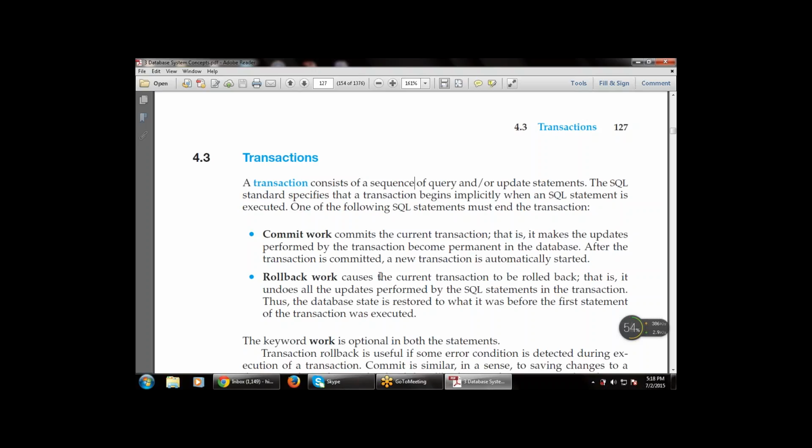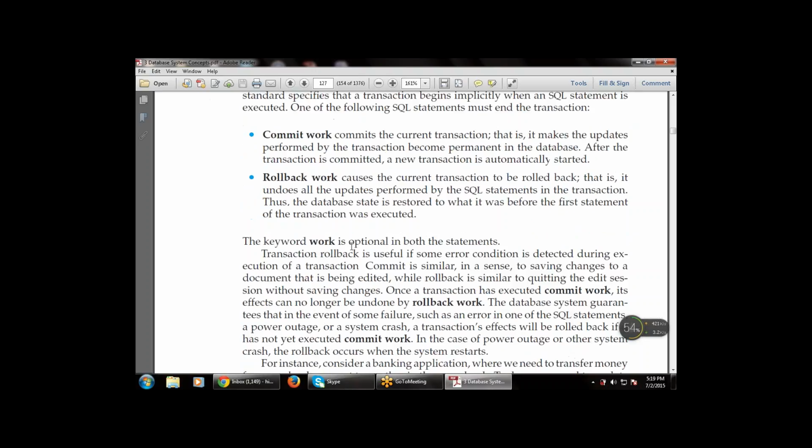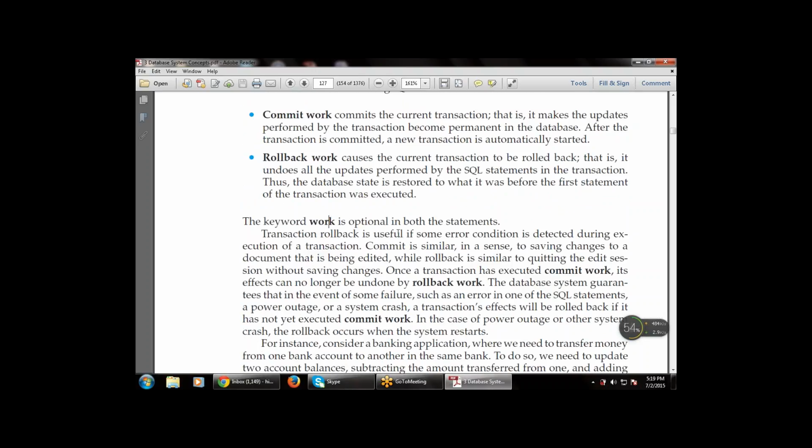So commit means the final work has been done, and rollback means the work will be undone. The keyword work is optional in both statements. It is not mandatory to use the keyword work, but we have to use either the commit or the rollback statement.